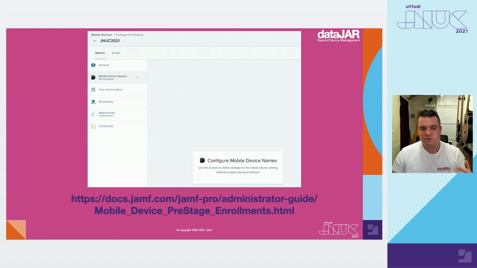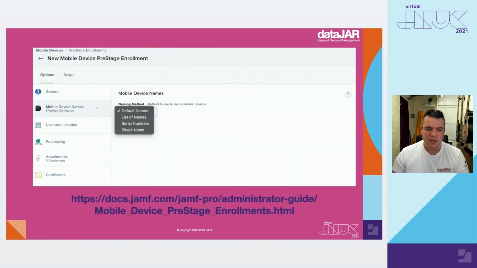If we look at another thing within pre-stage enrollments, we've also got mobile device names, and within there you've got several options. One is the default names that come in as iPad, iPod, etc. List of names, and these are in the enrollment order. And if you unenroll a device and re-enroll it, it will then be the next order. So enrollment 1, enrollment 2, enrollment 3, enrollment 4, regardless if the device is being re-enrolled. And serial numbers.